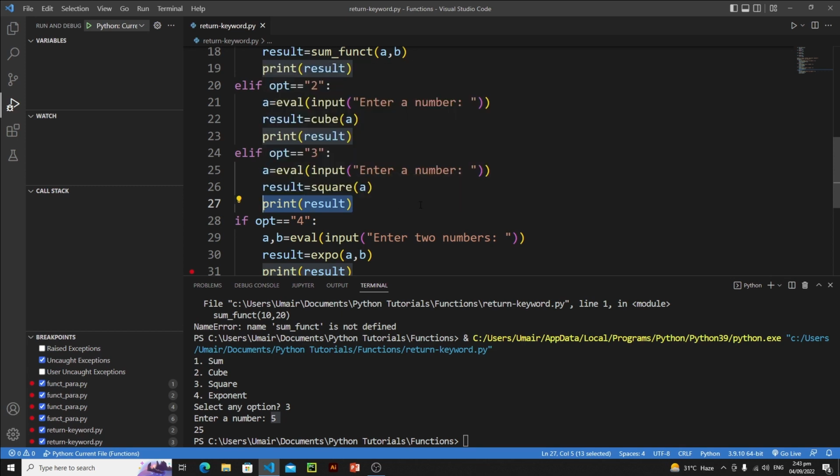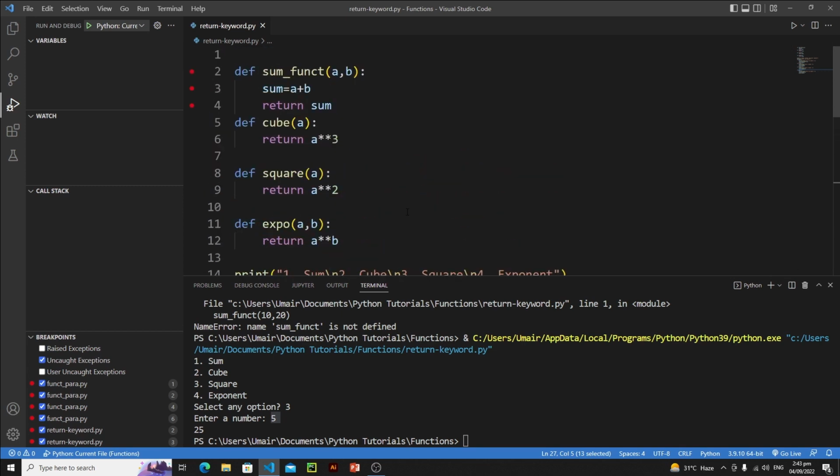So how simple it is. And I hope that you have understood how the functions work, and just play with them. The more you practice, the more you will understand them.